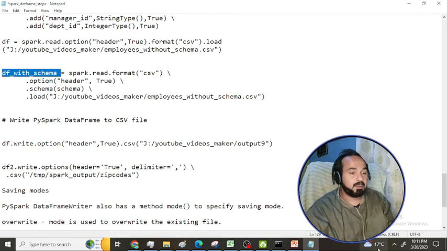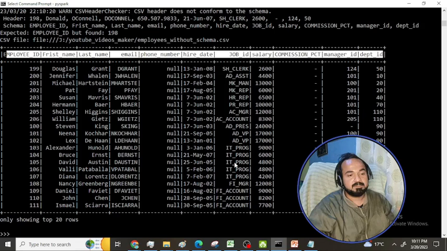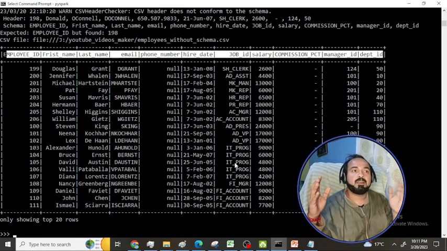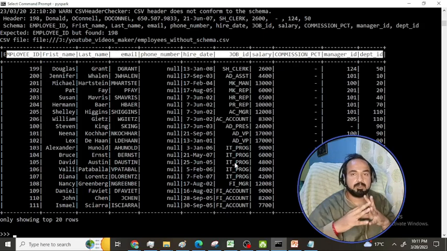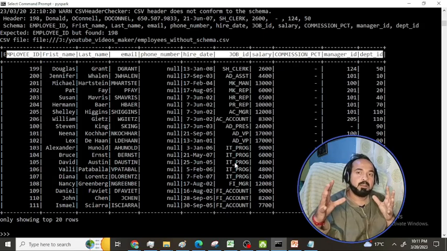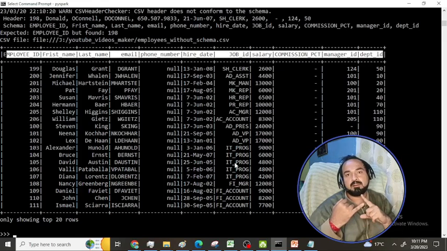So guys, this is an overall view. Again, I'll quickly revise this thing. We have methods like .csv or .format and then .load. With the help of it, we can pass the path and create our data frame. So this is very important. I have used two types of files: having a schema, having a header, and without a header.